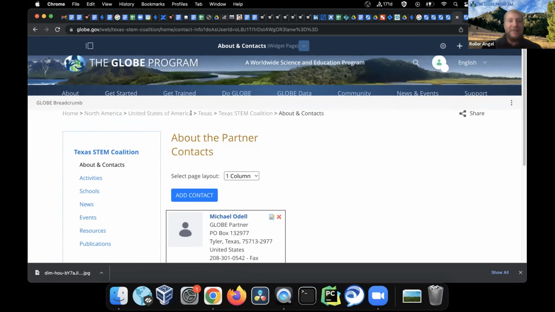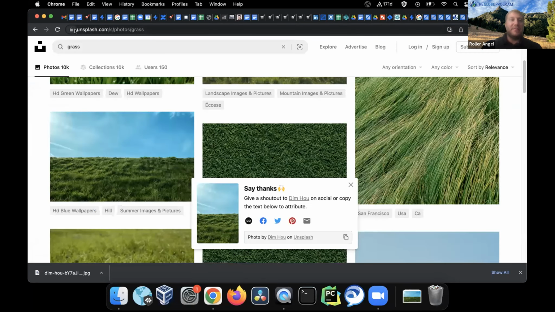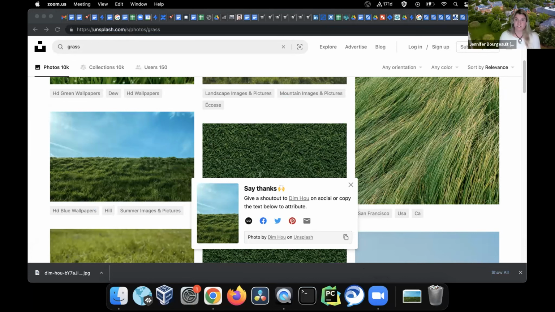So that's how you would change the address, and that's how you'd edit a partner page with a picture. And that website again was unsplash.com. I could put that in the chat if you're curious. But this is a pretty cool community.